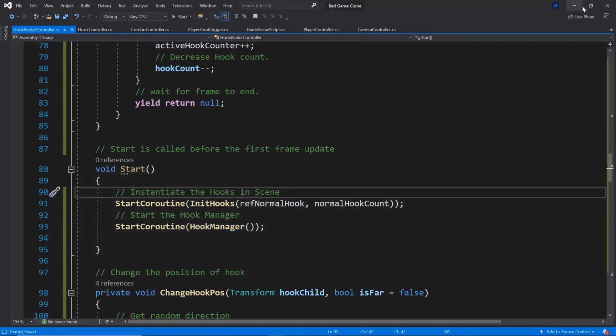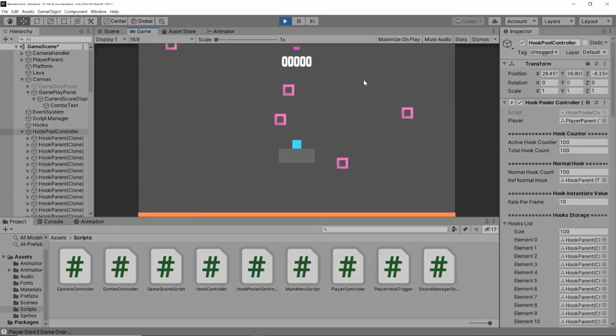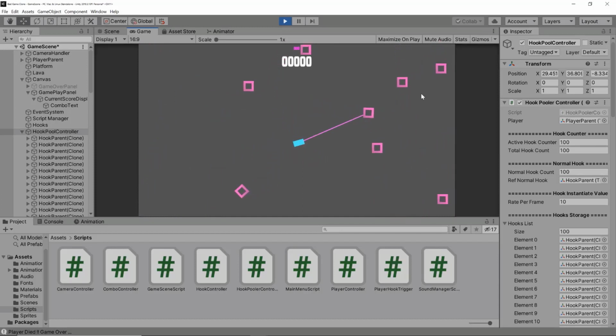So let's save that and let's get back to Unity. And what's really important is that we have this min dist, max dist, far dist, and so forth in there. Now let's test it, and let's see how far we get with this. All right, so there we are. It generated the hooks for me. As you can see, the hooks are moving around, and we can fly further and further and further.